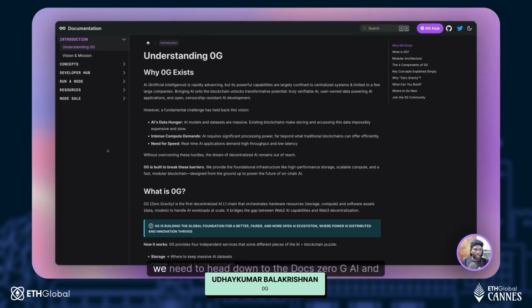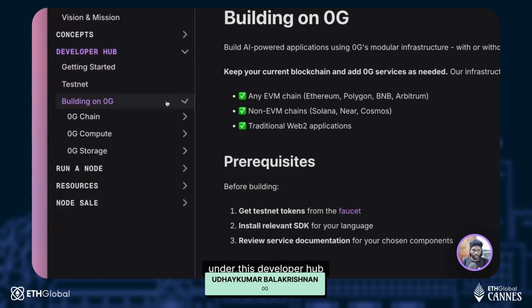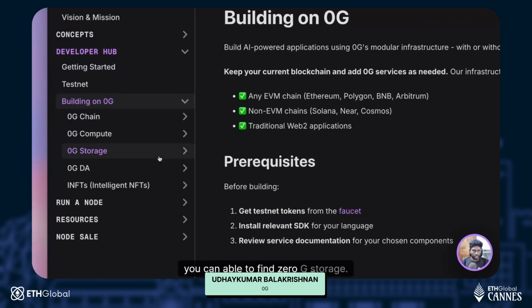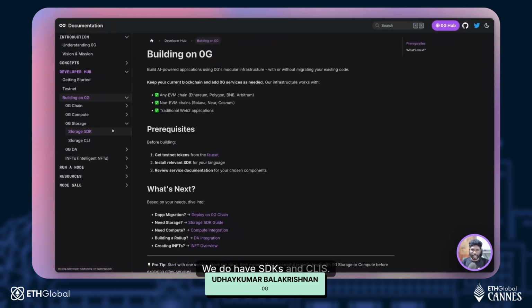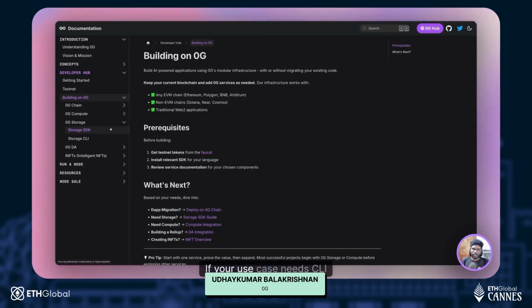For that, we need to head on to docs.zerog.ai, and under this developer hub, you will be able to find zero-G storage. We do have SDKs and CLIs. If your use case needs a CLI, or if you are using a programming language that doesn't support the SDK, you can feel free to check the CLI section. Now we are going to look into the SDKs.